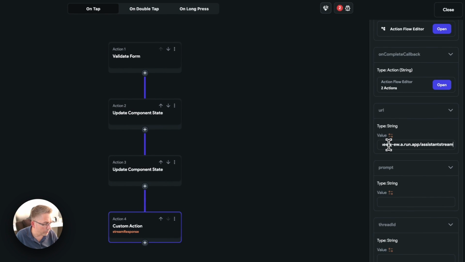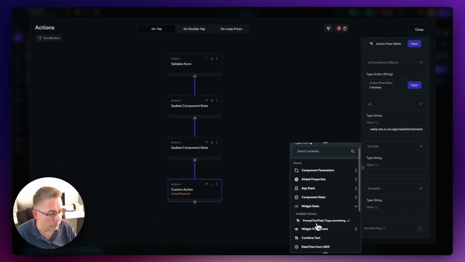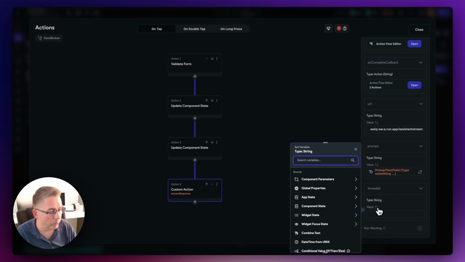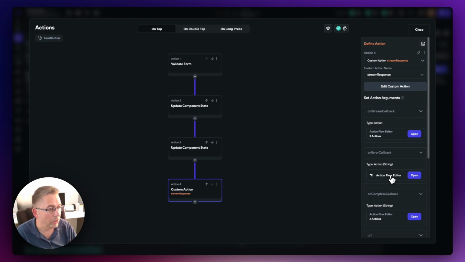There it is. Just paste that in there. So that's all good, the prompt. Now that is going to be quite simply the widget state, and here's the prompt text field. That's the text the user keys in the box, and here is that wonderful thread ID that we're keeping track of. Let's now choose the component state, and there is the thread ID there. So that is all of the configuration for the custom action now complete.